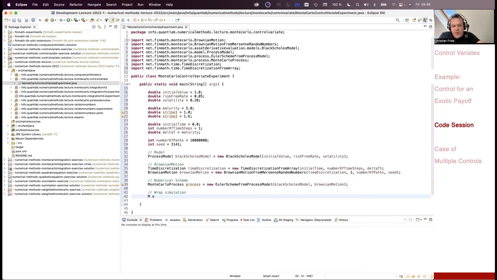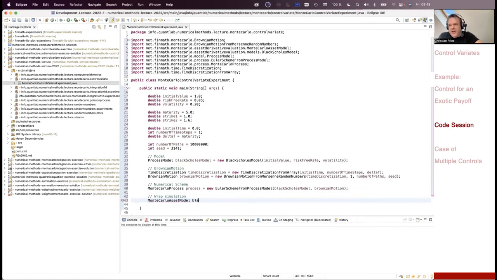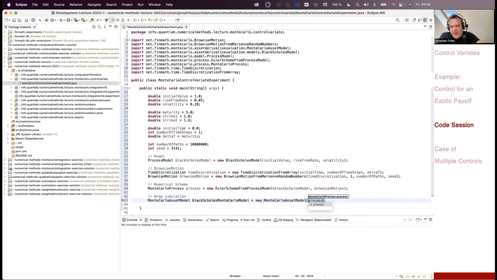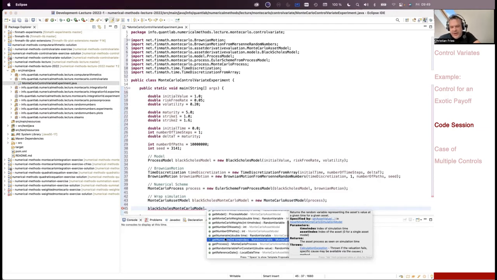So this is the Monte Carlo asset model. This is my Black-Scholes Monte Carlo simulation model. Okay, so this is just my wrapper around this process that will create the nice name. So now I have all the stuff here. So I can ask here, give me the value of the stock at a given time, or also given time index, and give me the value of the numeraire.